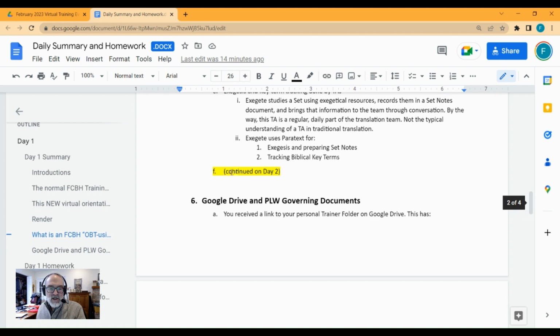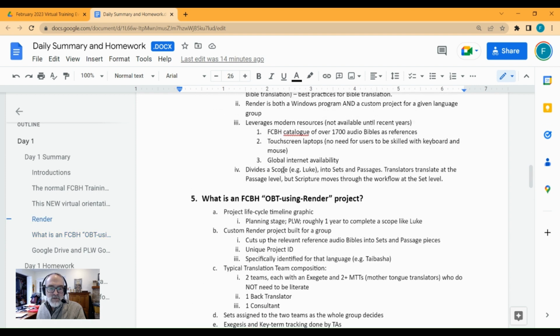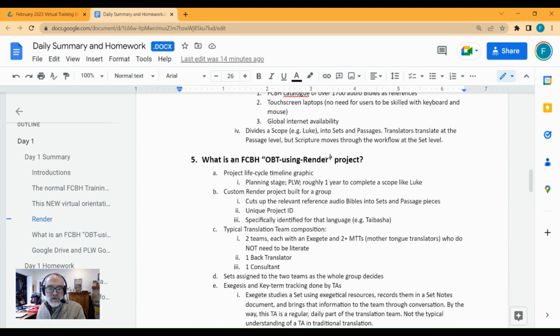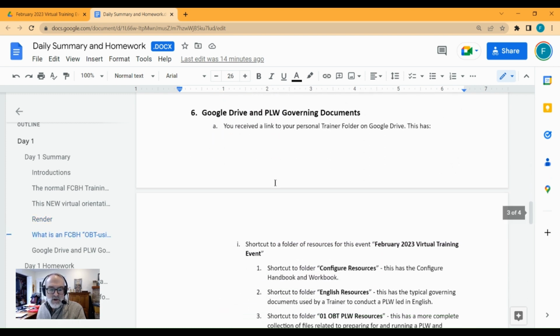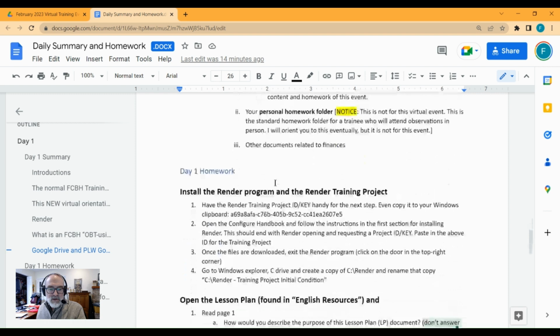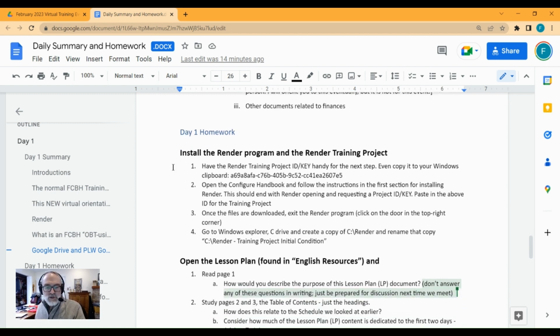notice I highlighted here that we'll continue this topic, FCBH using render project, on day two. So we'll get back to that tomorrow. And then here's the homework section. So please consider this homework section. I'm trying to keep it short. So there's just two major topics.